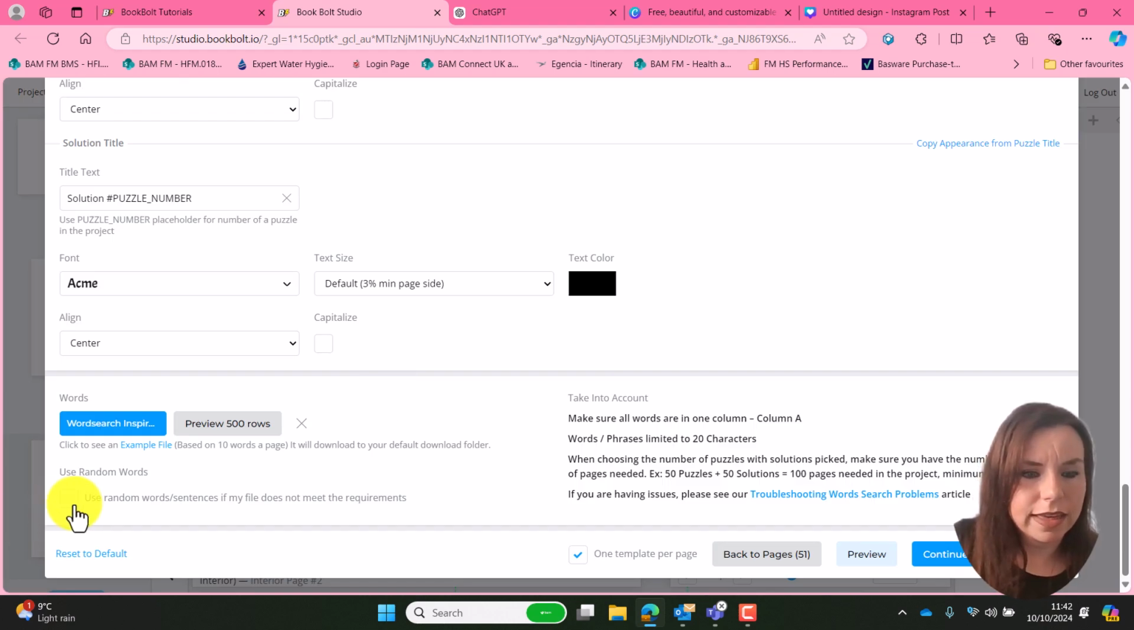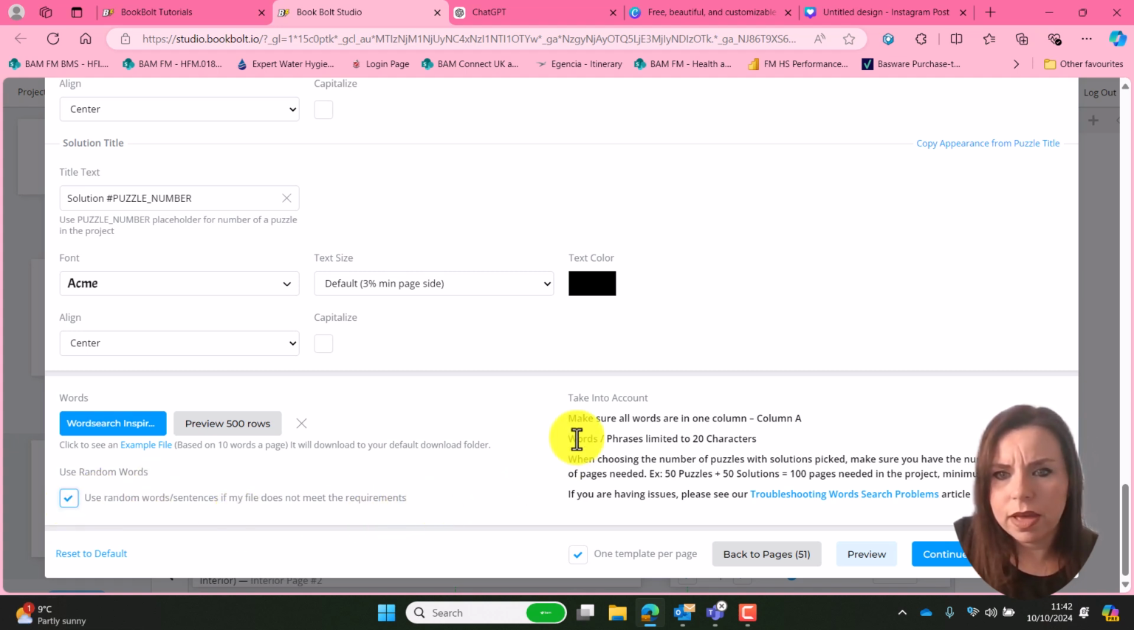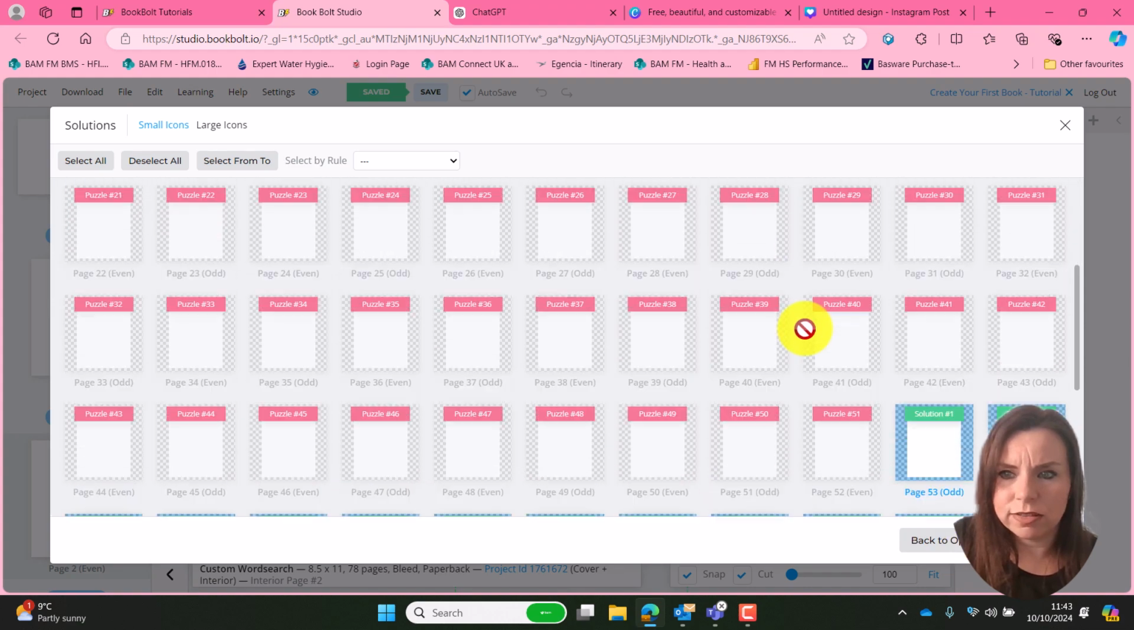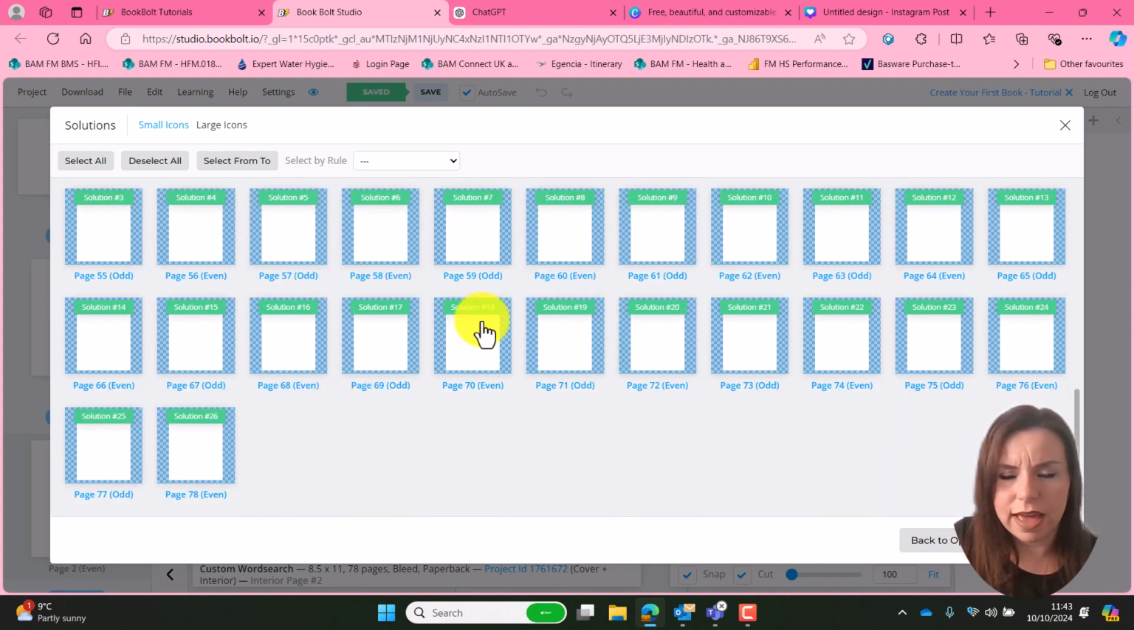And then it says, use random words or sentences if my file does not meet requirements. Make sure all your words are in one column, which should be column A. Words and phrases are limited to 20 characters. When choosing the number of puzzles when solutions are picked, make sure you have the number of pages needed. For example, 50 puzzles plus 50 solutions equals 100 pages. And then it tells you about their troubleshooting. So now if we continue to the solution pages, that's going to go at the end, just there. And then we're going to hit submit.